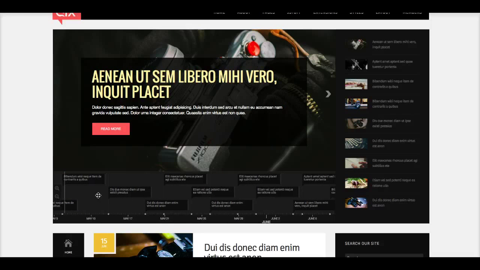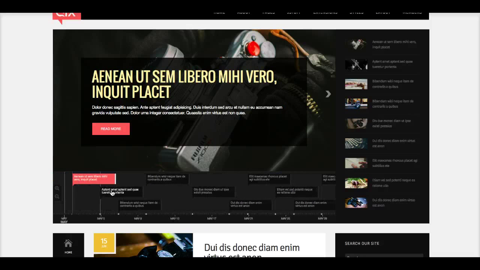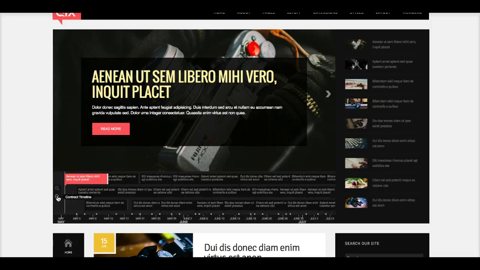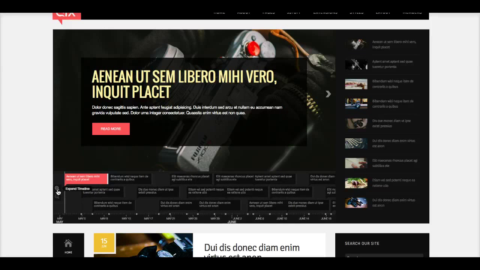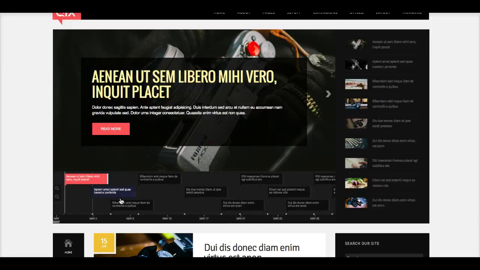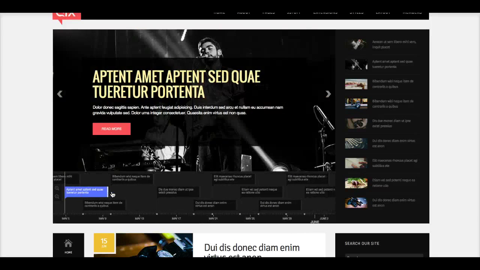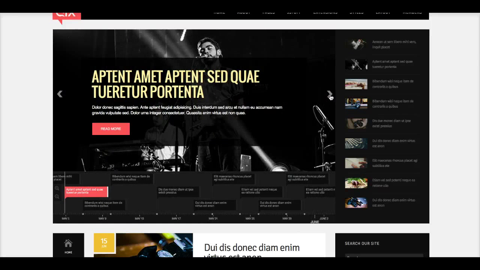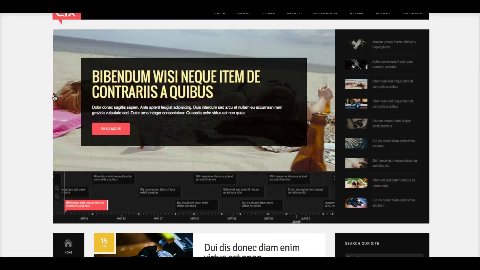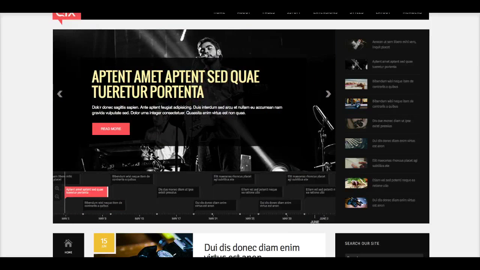You can drag this over and see past articles by the date. Bring this over here. You can contract it to see more. You can expand it. And this acts as a slideshow as well. If we click on this one, then we get the next slide. And you've got your little arrows here to go back and forth on the slides.